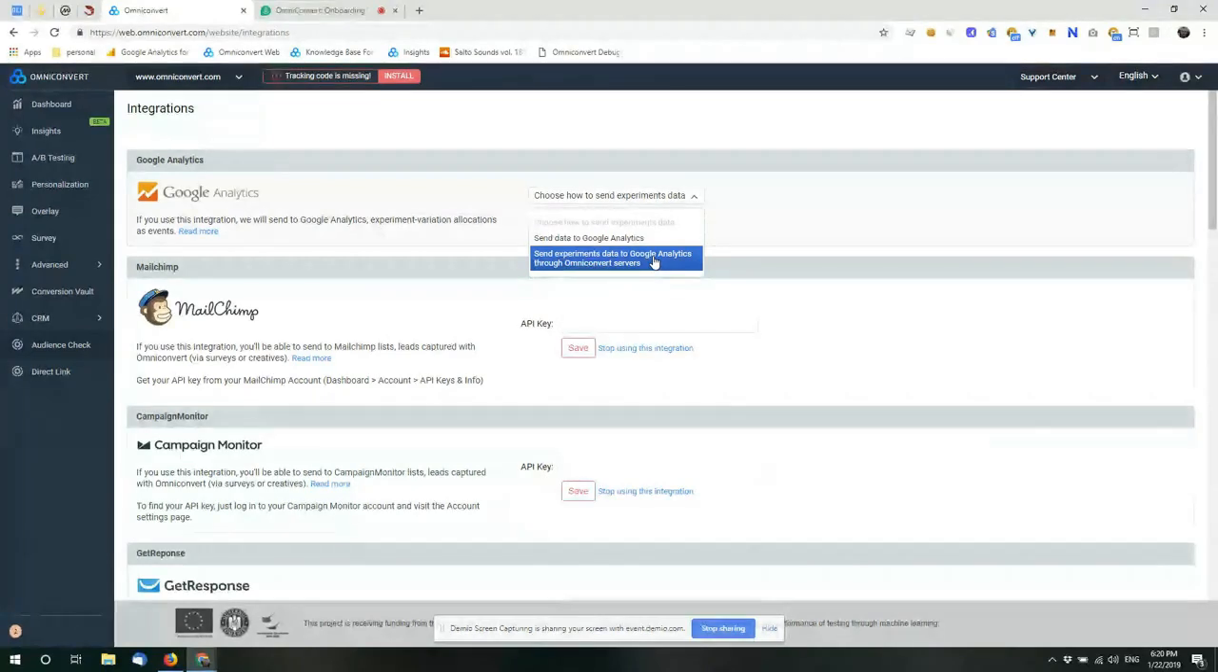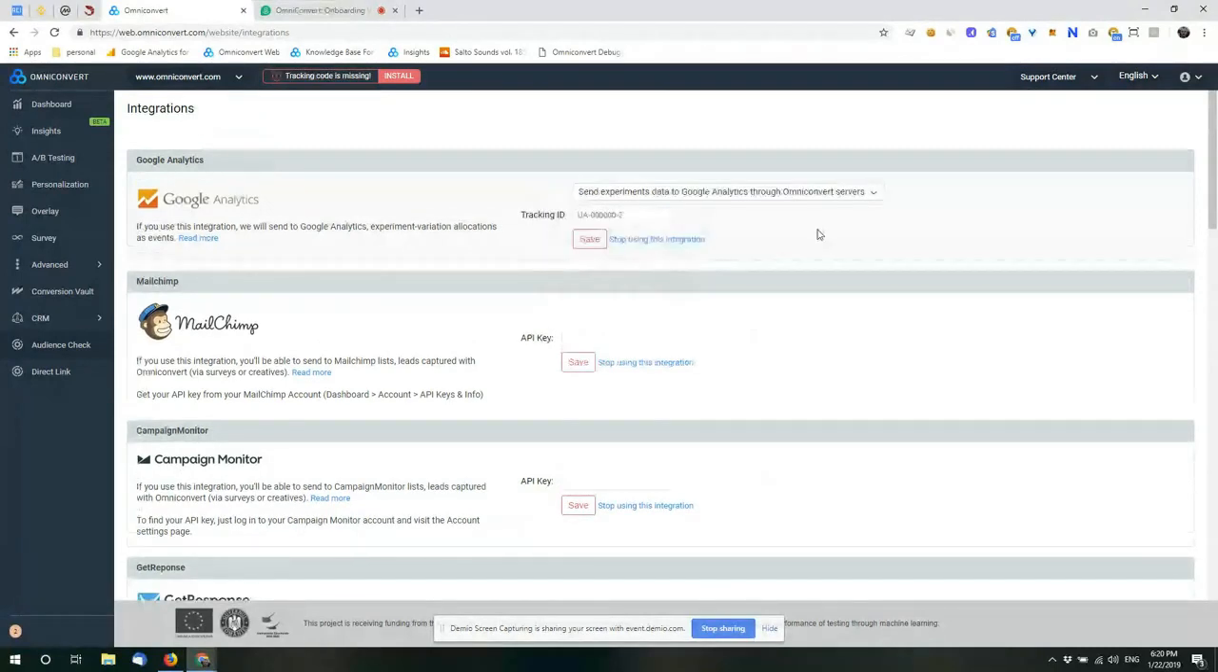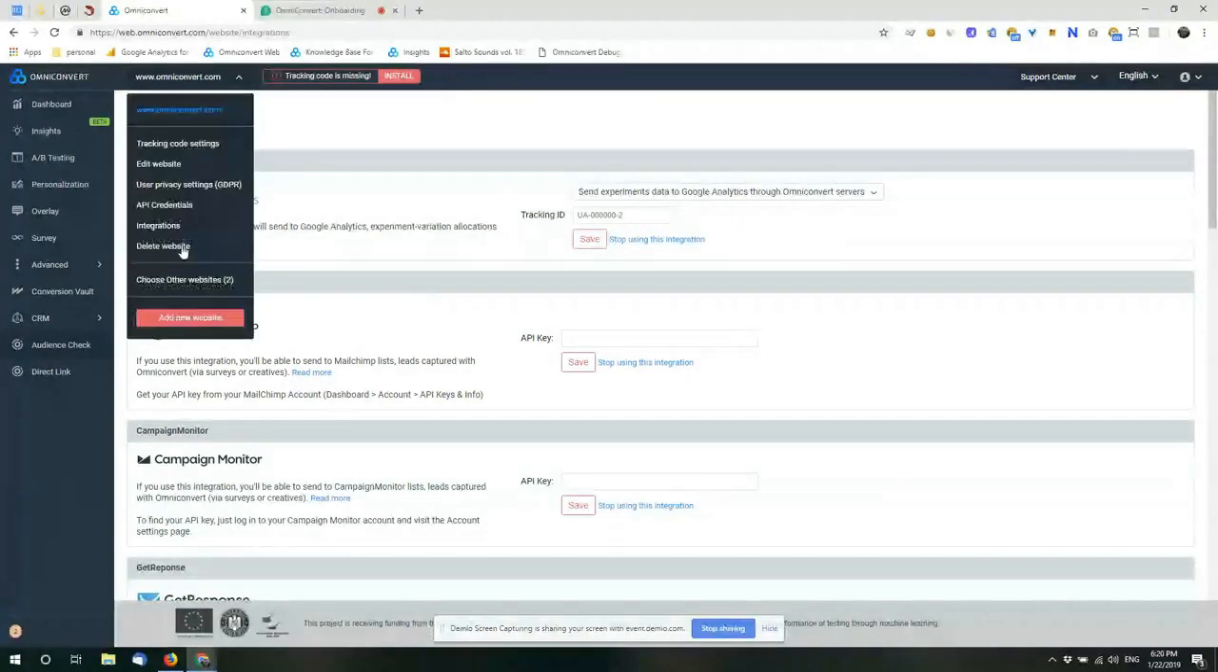This is why we've developed this second option, where you can enter your Google tracking ID. And basically, once a view is generated on an experiment, we gather it and send it directly to Google Analytics, bypassing the browser. Thus, the speed of the network won't influence any data. In here, you have the possibility to delete your website and also choose between websites.